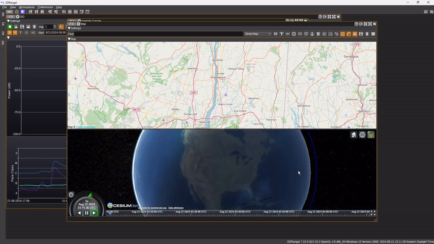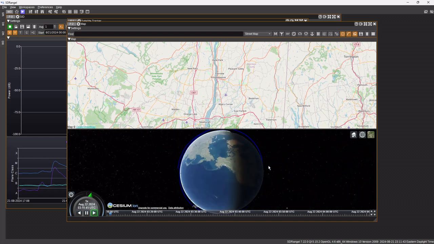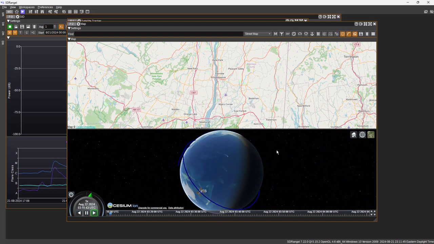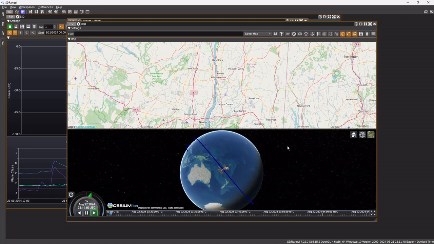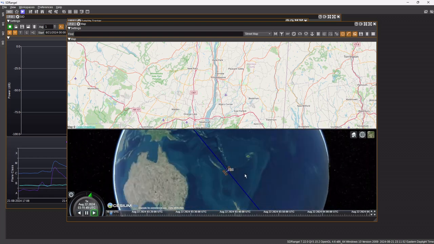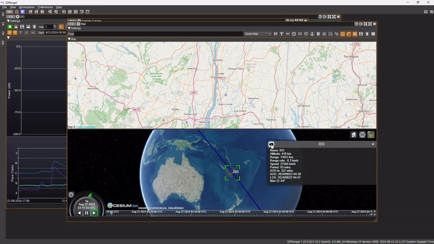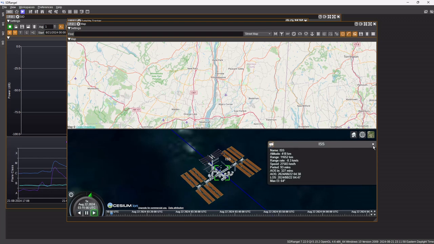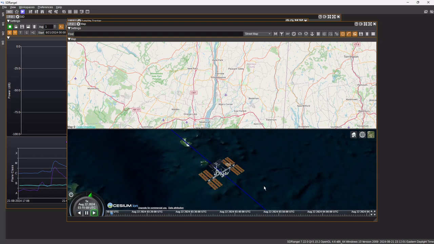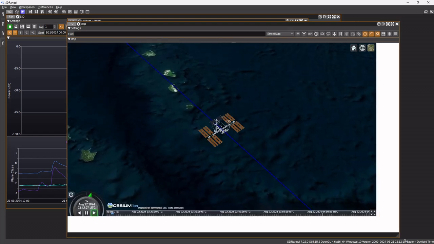Let's find where it is currently. You can see the blue stripe. There's the International Space Station, off the coast of Australia. Let's take a quick look at that. Let's go ahead and make this bigger. Actually, that's going to open up on my second screen, which I don't want to do. All right.